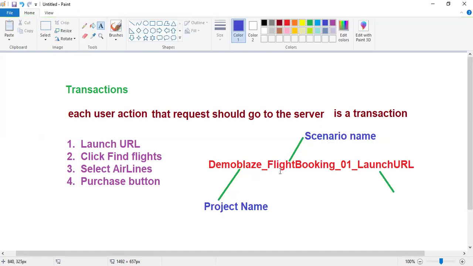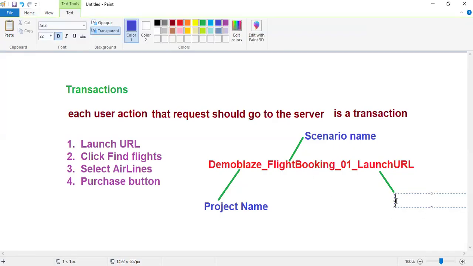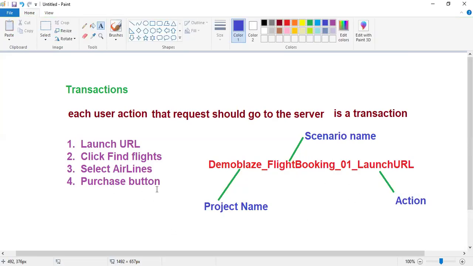What is the scenario here? I'm trying to book the flight, right? Flight booking is my scenario. If it is a cancellation, I'll put flight cancellation. And the last one is the action. What is the action you are performing? What I'm trying to do?